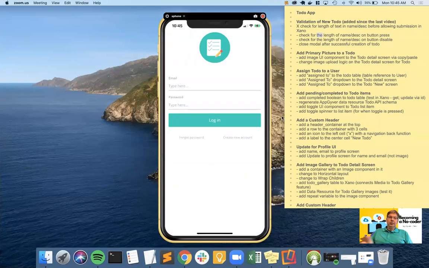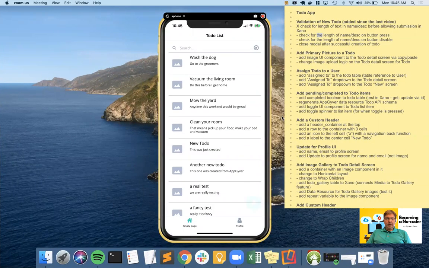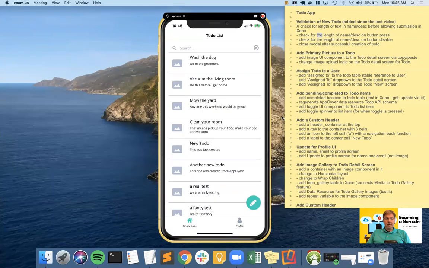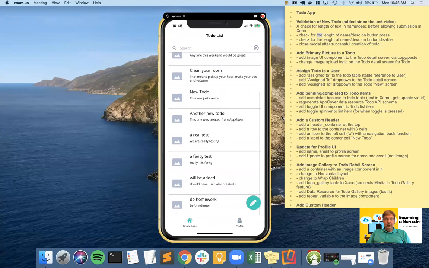So now, if I come into the new to-do and I say, do homework before dinner, and I submit this, it's going to blank and then go back to my list if everything's good. There we go. Okay, so now we have our new to-do at the bottom.